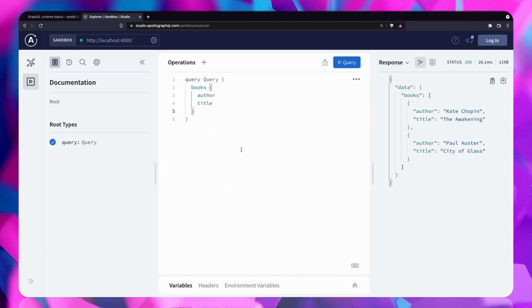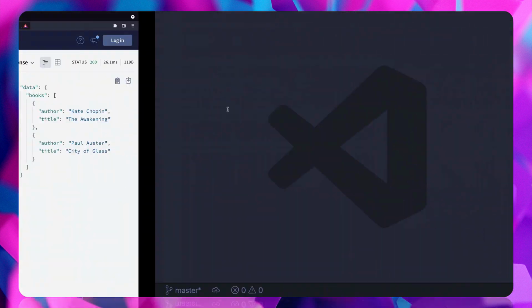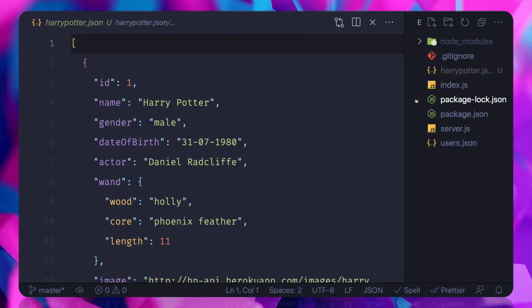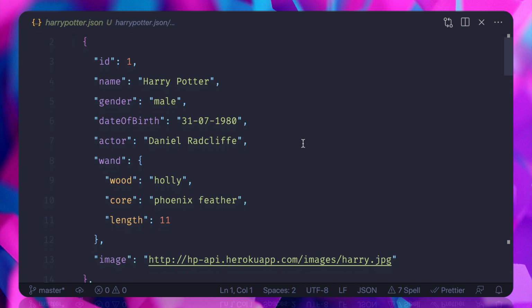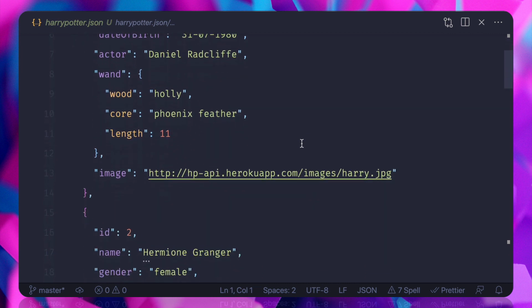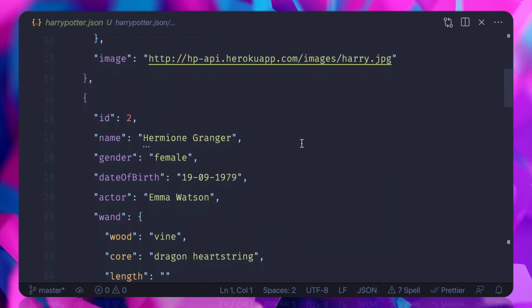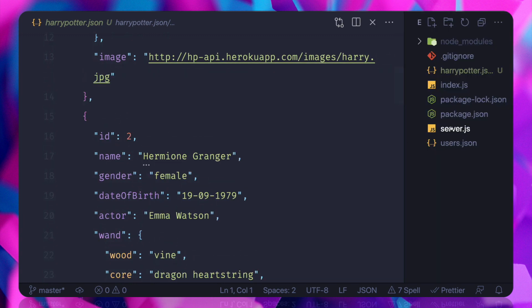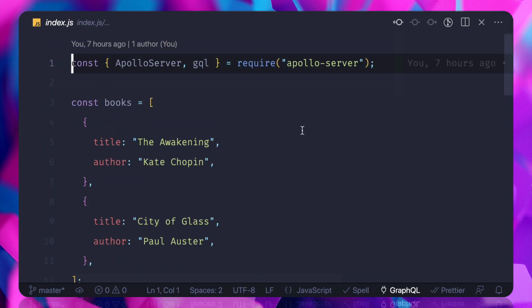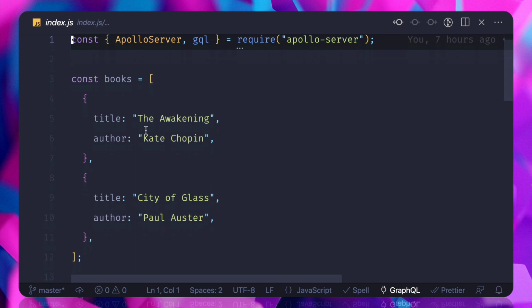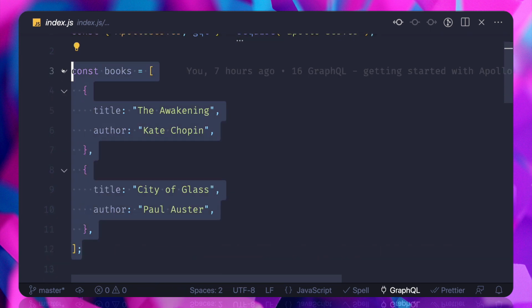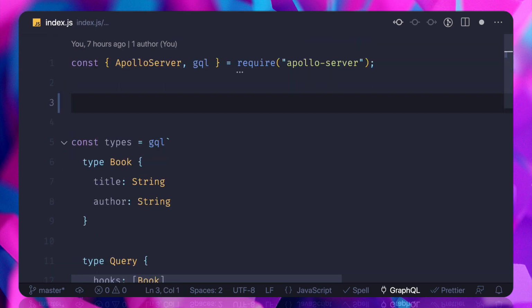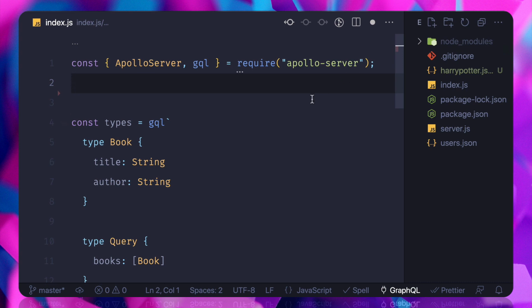So we have the server. We are currently using this book query given by the documentation. But now I have one more thing. I have this JSON file which includes some of the Harry Potter characters and their descriptions. So let's work on this and see how we can move into the index.js of this Apollo server, and we can remove this books because we are not going to use books. We need this JSON data. So how can we get it?